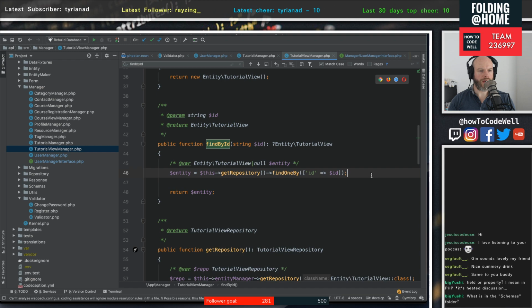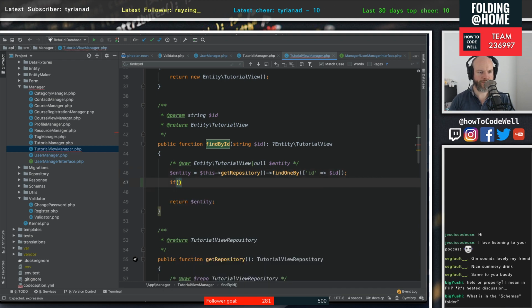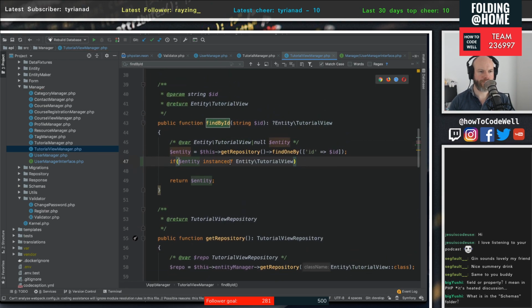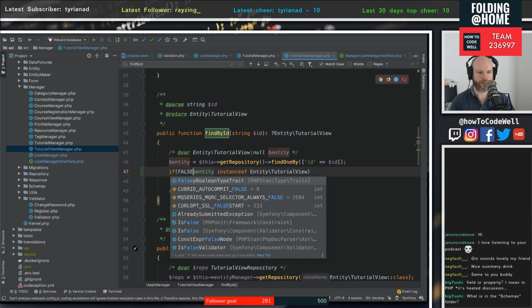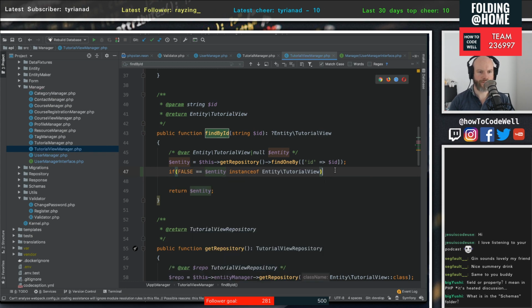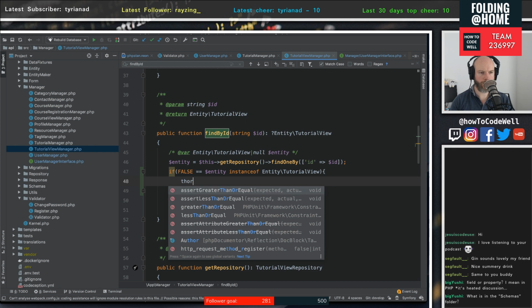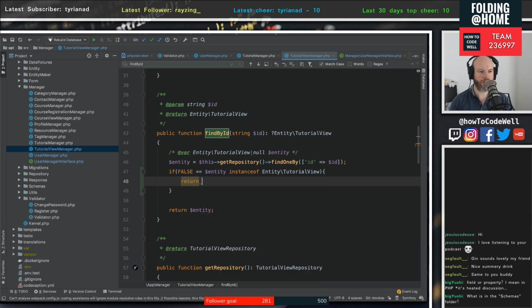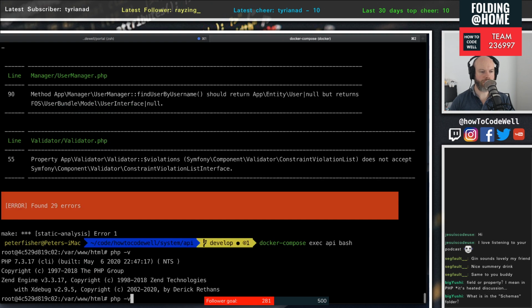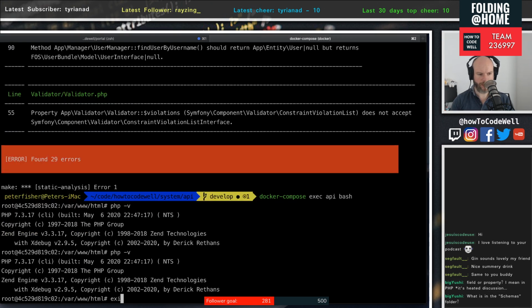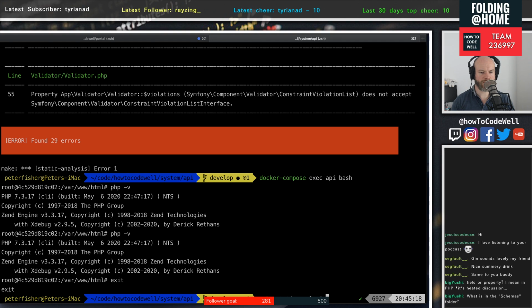Could I do if instance of, if entity is an instance of tutorial view, and could I do if false entity, can I then do a throw, or can I just do return null, right? So it's going to be that, or it's going to be that. Let's just run Stan again. Let's just come down here. Let's see if I've made any difference to that.